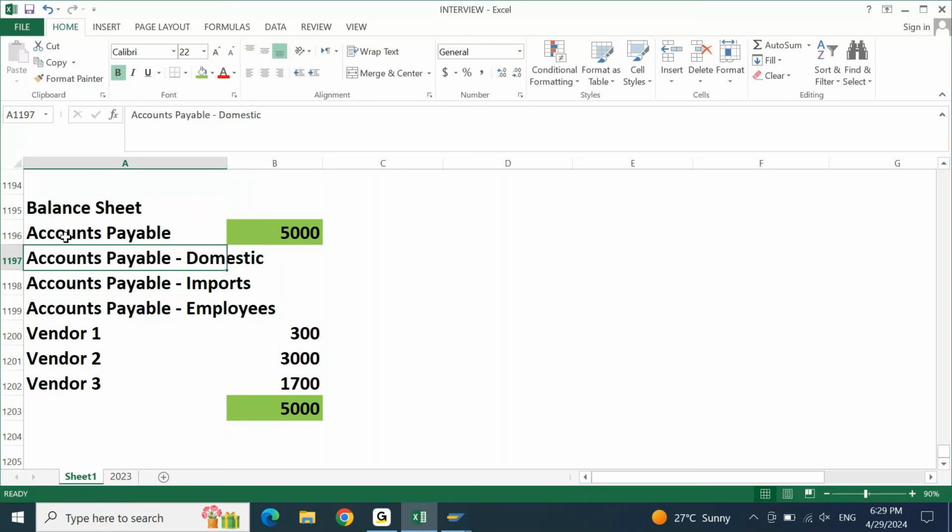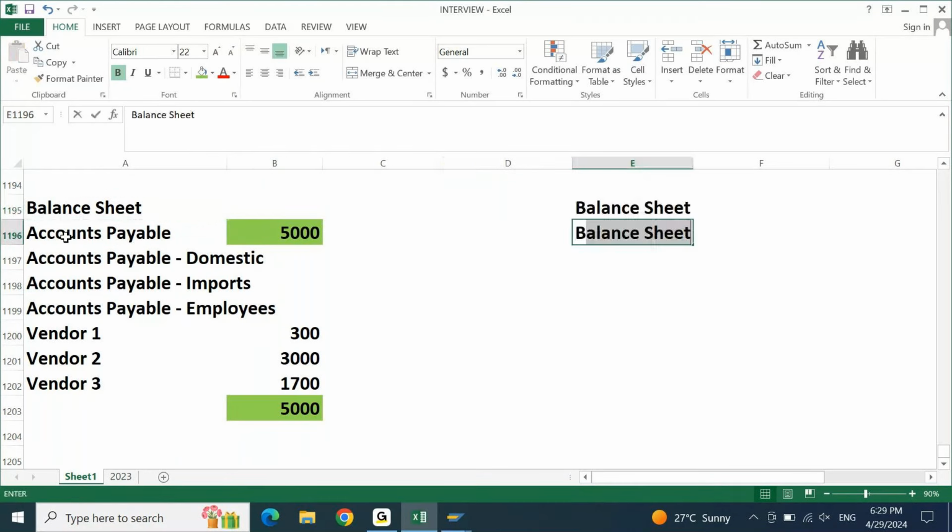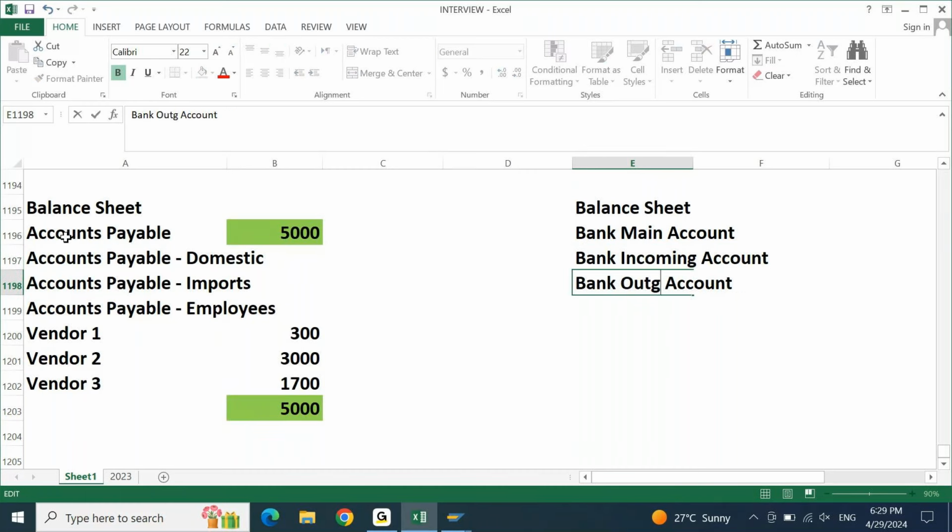Here, what you will do is, in the same balance sheet, you are going to write bank main account. You are going to write bank incoming account. You are going to write bank outgoing account. If you want, you can segregate further. But generally, we will be using only three. Or you can use it based on the payment method. You can use three, or you can split multiple payments only for the outgoing account, because when you are receiving the payment, it has nothing to do with your payment method.